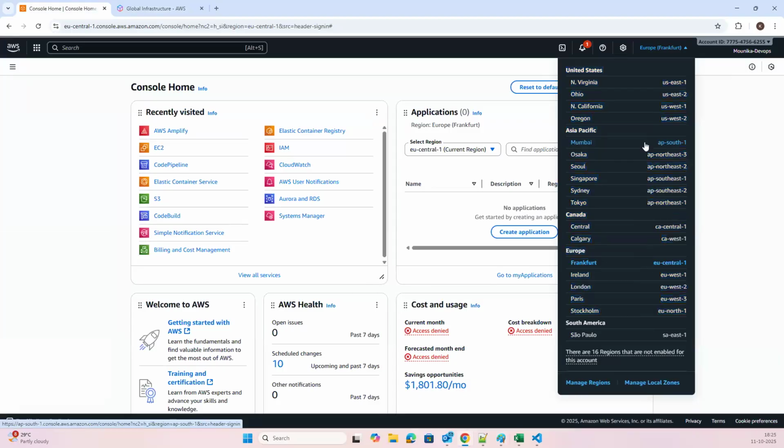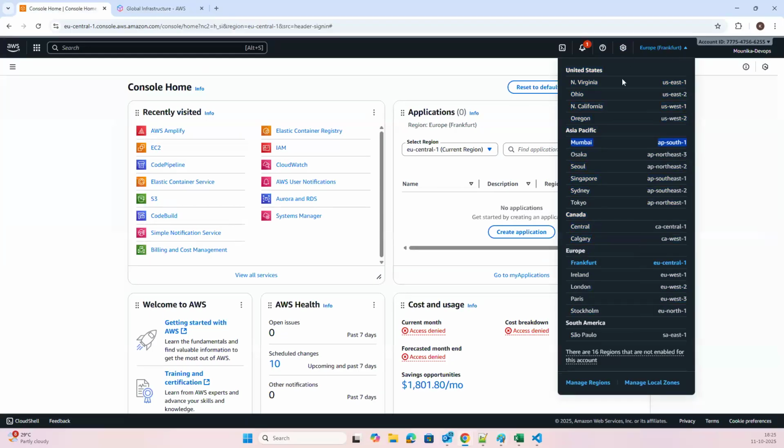This is AP South 1, right? So here you can see Mumbai. This is one of the regions, as I told you. These all are regions, so I would say this is the entire region. A region can have multiple data centers, multiple availability zones.